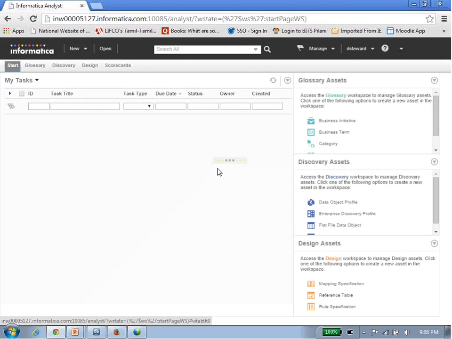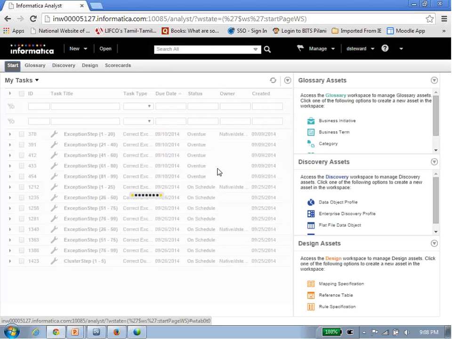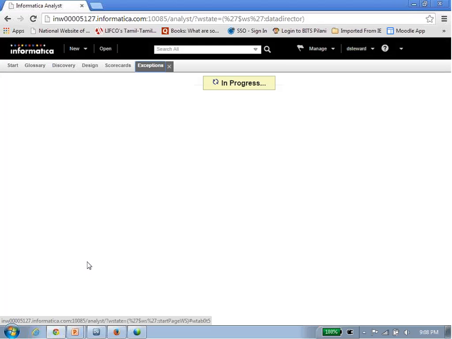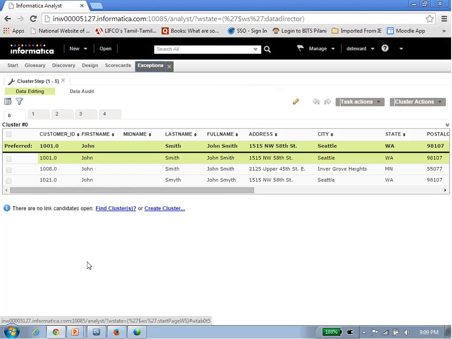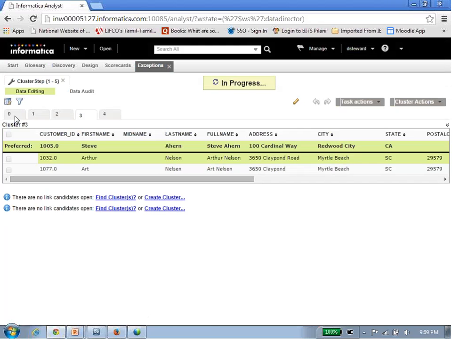So now the task has been opened. From the task workspace, you can see the list of exceptions that are assigned. So you can see a cluster step which is showing as on schedule. Let me click on the cluster step. So now the cluster exception is getting opened. You can see there is a little difference when compared with the exception step and the cluster step. There are multiple tabs here, and each tab is called a cluster.